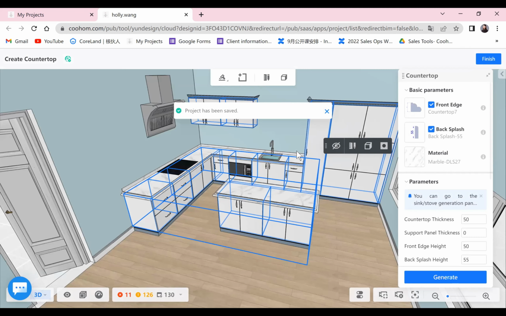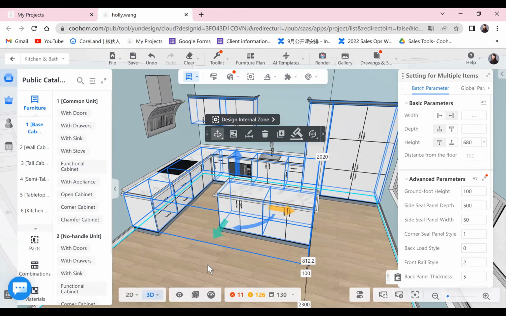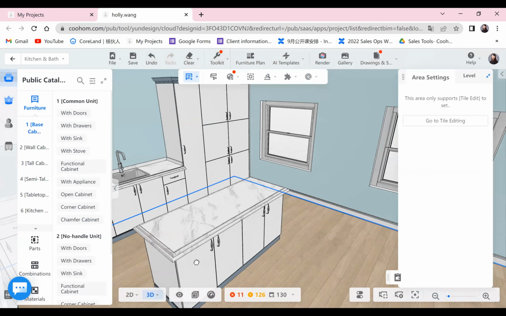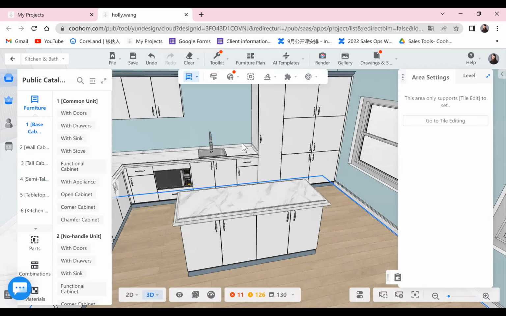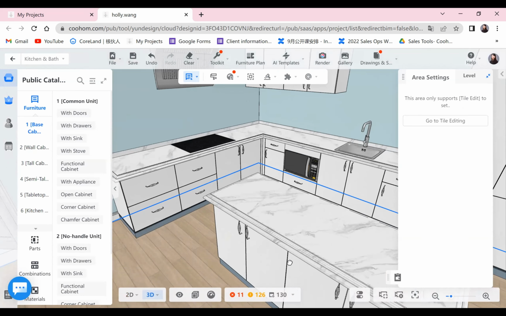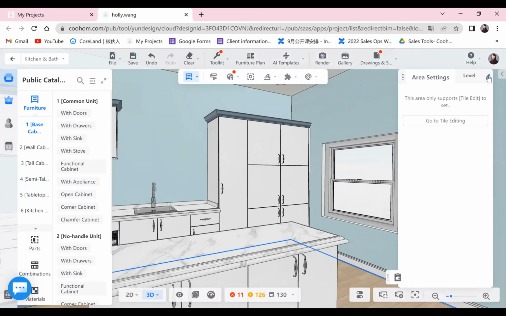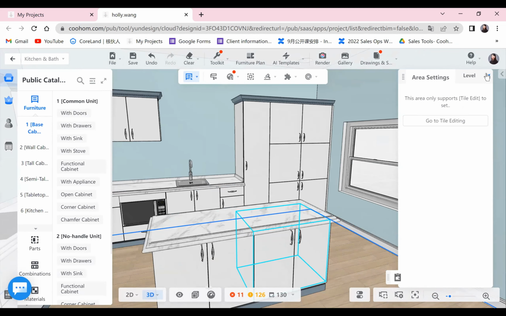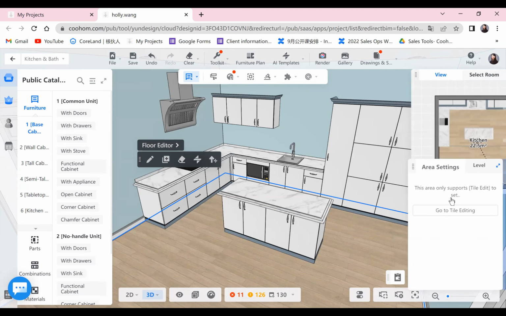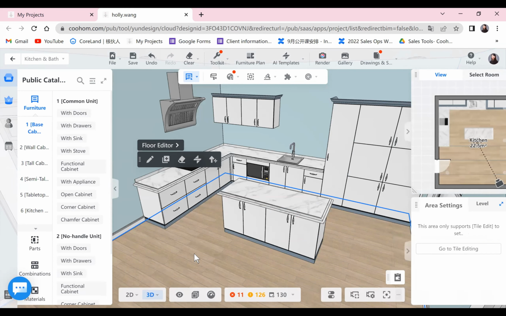Finish. Okay, so here is the countertop with a very beautiful edge style. And here you can see the backsplash. Backsplash, right? Okay, so now we have finished all the things that we need to generate. I think the next step is to change the style, right?